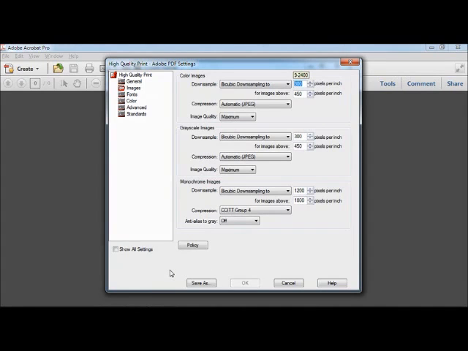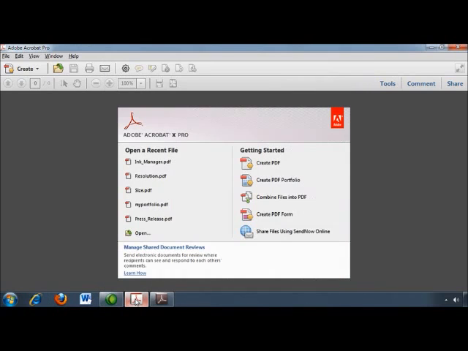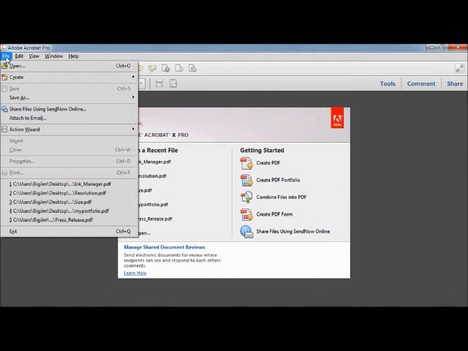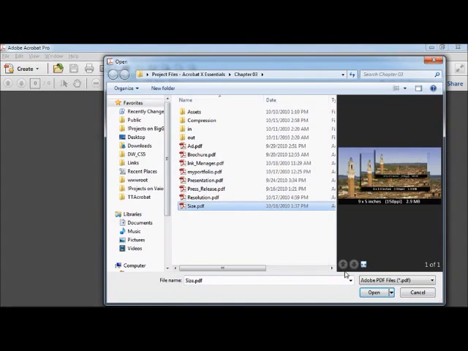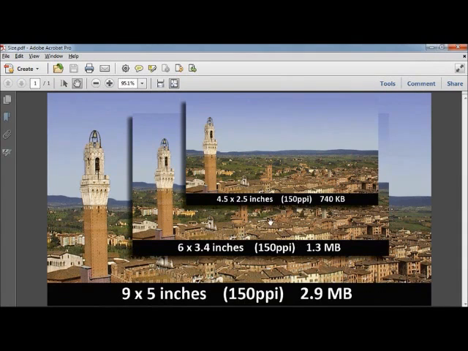To get a better understanding of how this works, leave Distiller running and switch back to Acrobat and open the file size.pdf from the Chapter 3 folder. Here you see 3 images saved at the same resolution but at 3 different dimensions. The largest one, at 9 inches, is 2.9 megabytes.